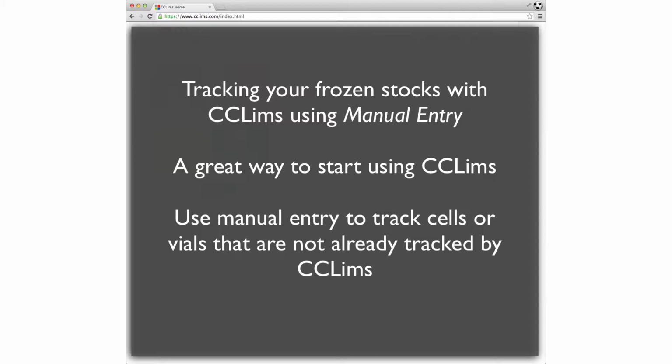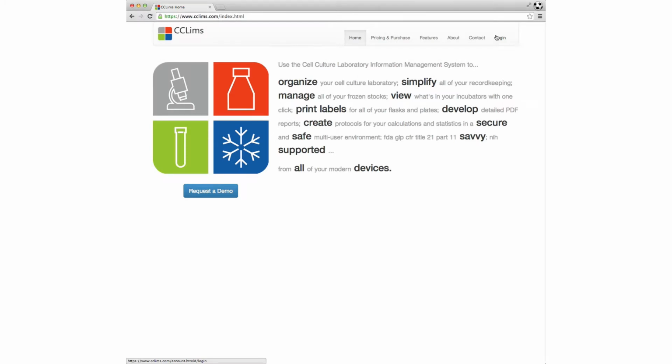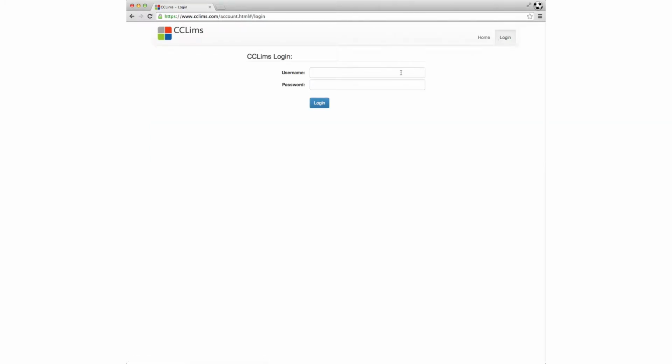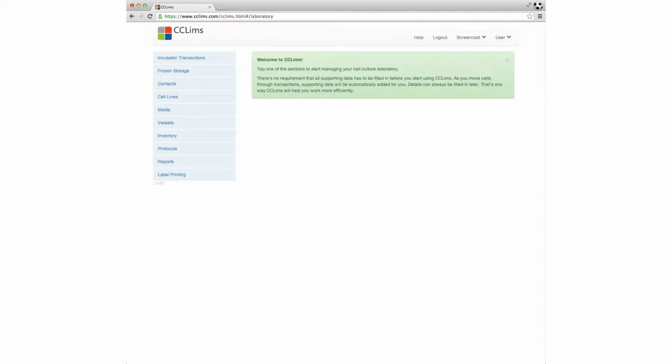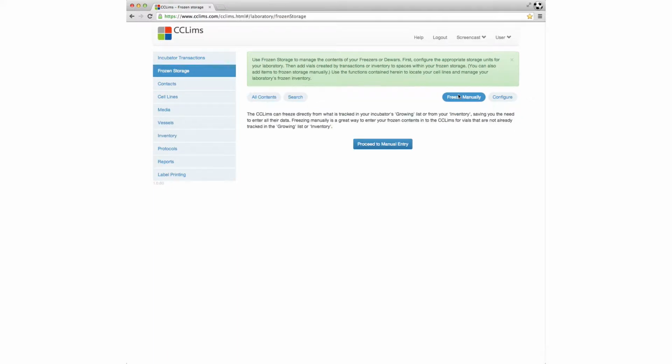Here we'll demonstrate the simplest way of starting up tracking of your frozen vials within CCLims by using manual entry. This is also a great way to start teaching CCLims about your laboratory. First, we'll log in. Then we'll navigate to the frozen storage area. We'll click Freeze Manually, and we'll proceed to manual entry.